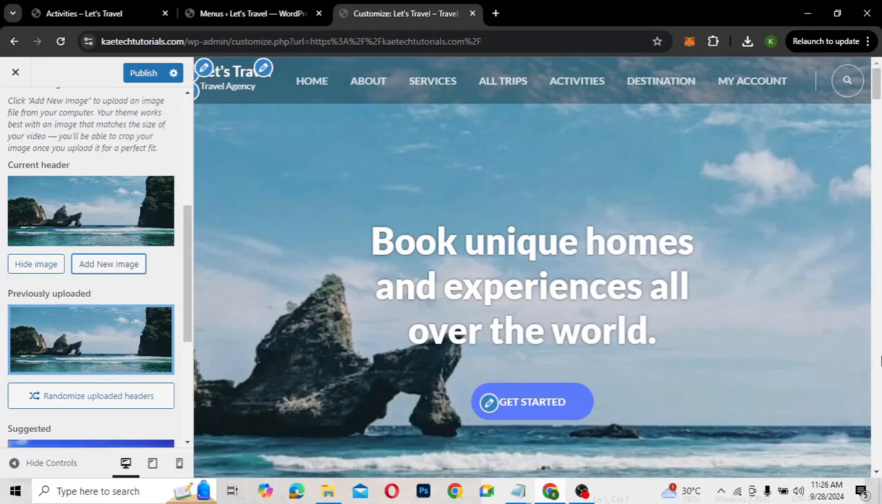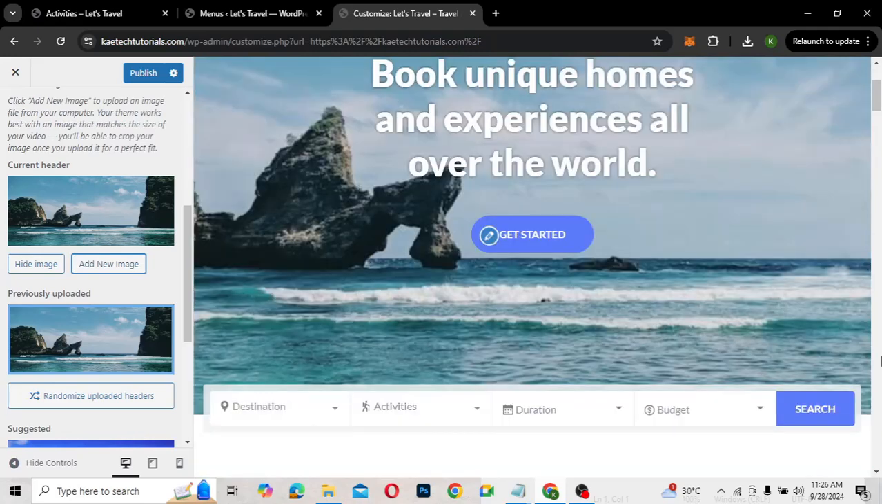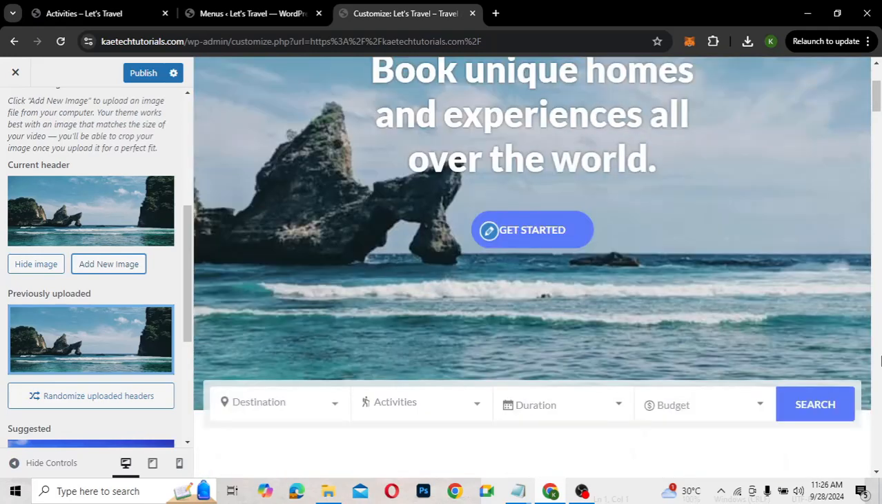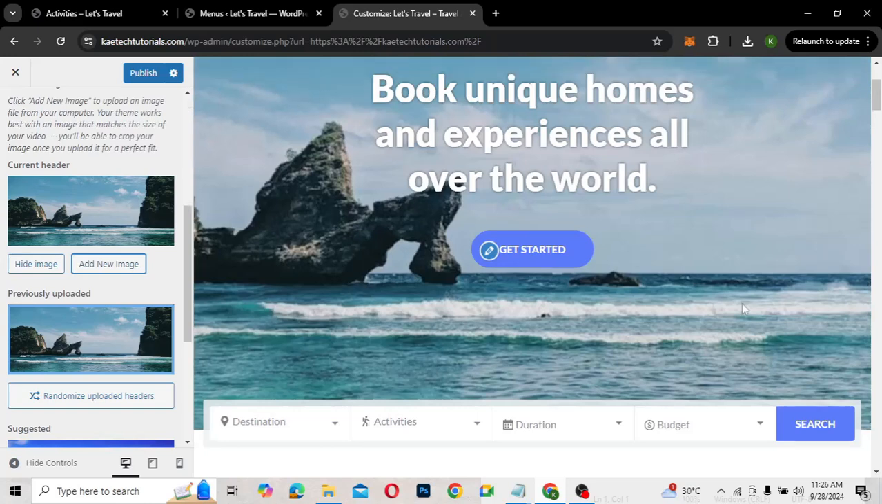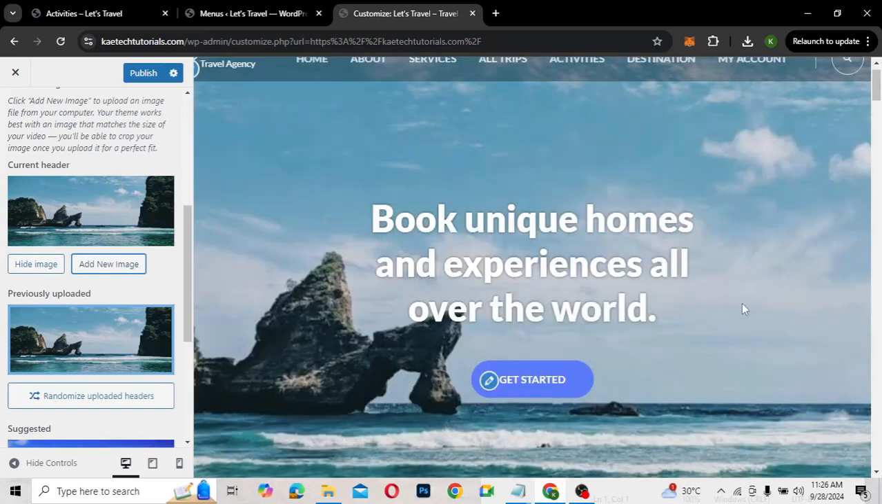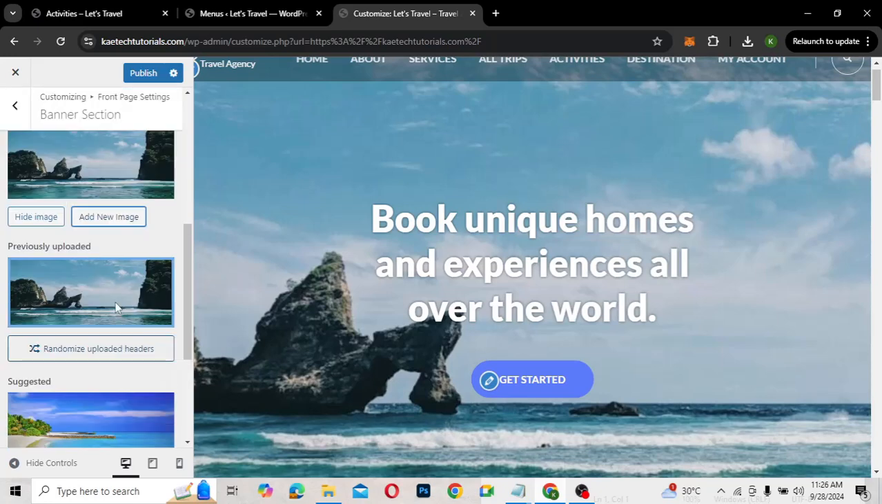And as you can see, we have a new image over here for us. Make sure that you have an image that has some kind of darker overlay, so that the text over here will be able to pop out well. And then your image should also be sharp, so that you can have nice images.